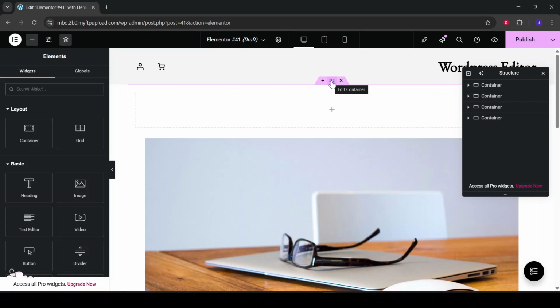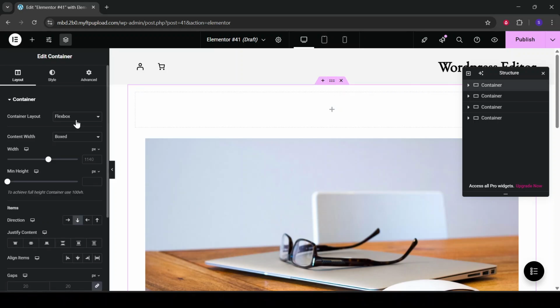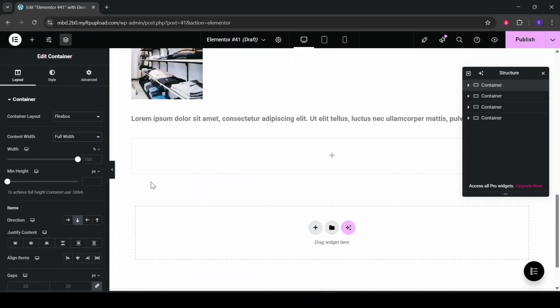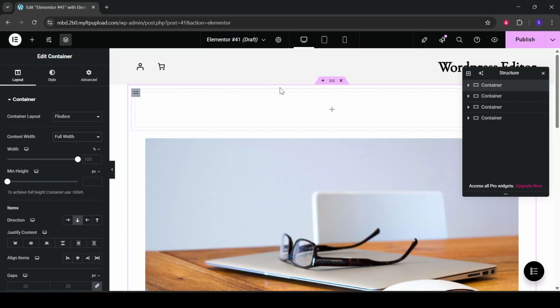Once you have the section settings open, switch to the Layout tab. Here, you'll find a setting called Content Width. The default setting is usually boxed, which constrains your content within a preset width, leaving margins on both sides. To change this, set the content width to full width. By doing this, you essentially remove those margins, allowing your content to stretch seamlessly across the entire page.